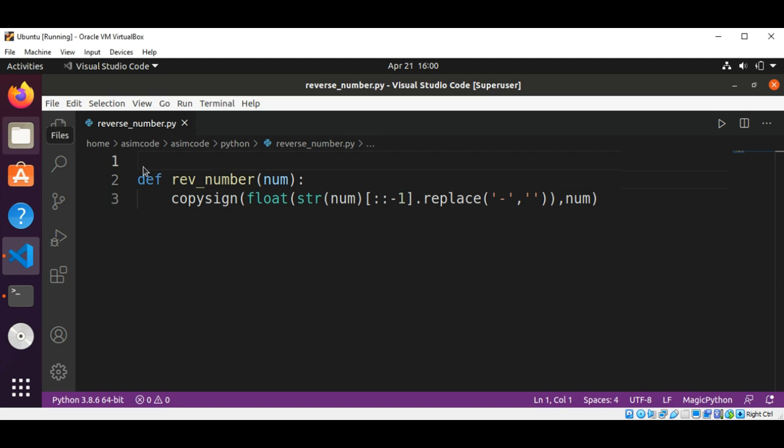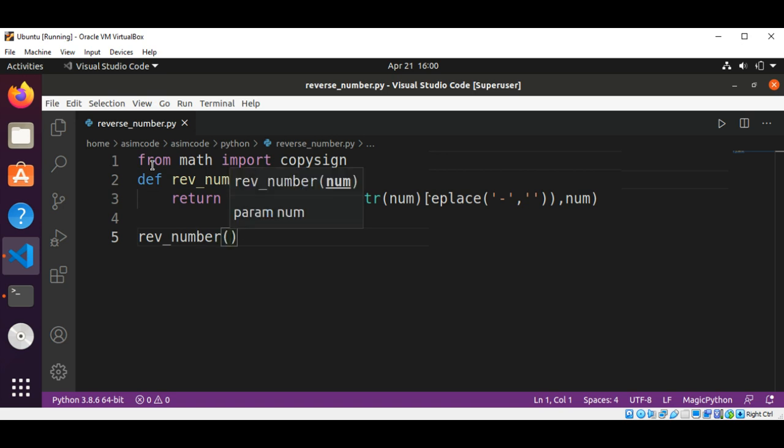I need to import copysign from math. So from math import copysign, and we are going to return the result, and we are going to test our function. Our reverse number, and we are going to pass in 321, and we are also going to print the result.